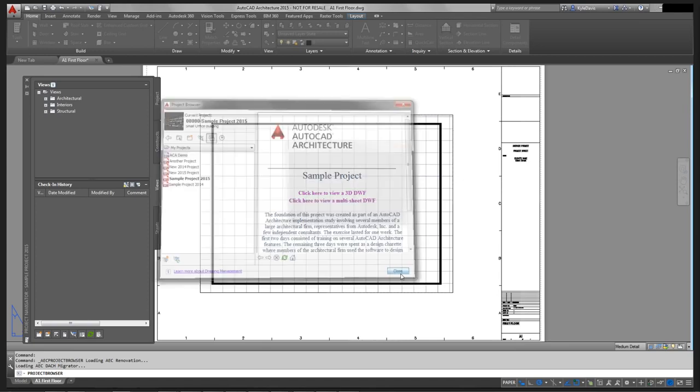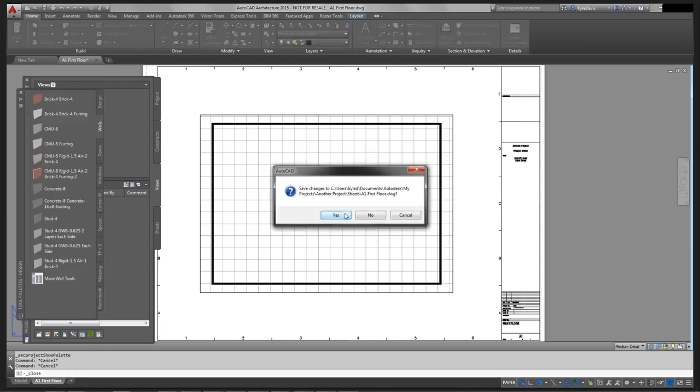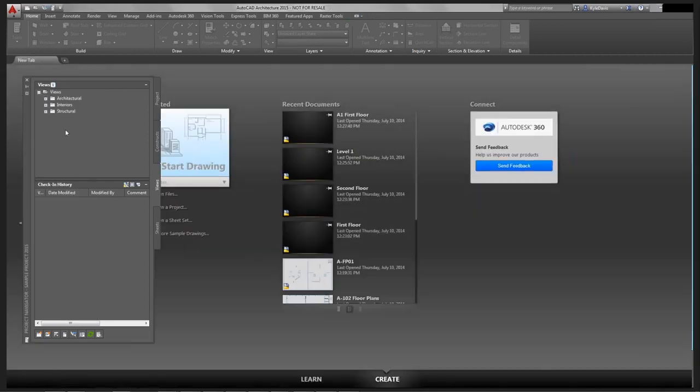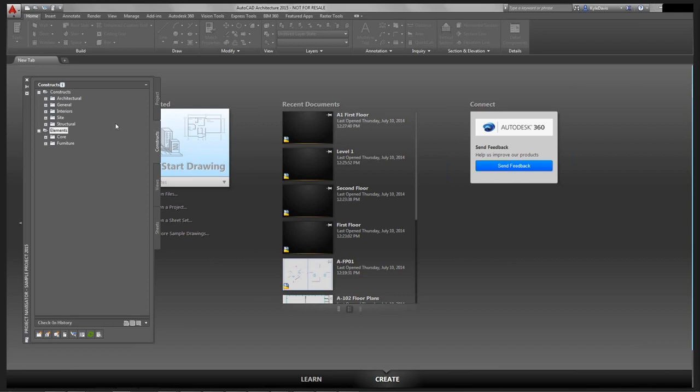So here if I close out, it'll ask me, hey, I am in another project. I'm going to say close all project files. This will close out the files from that other project. And now I'm ready to be in the new project that I just opened. So here I can see all my constructs and project information are the new project I just opened. Now when you're done with the project as well and you don't want to be in any project at all, I can go back into the project browser.